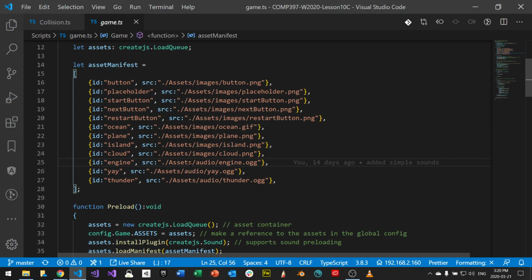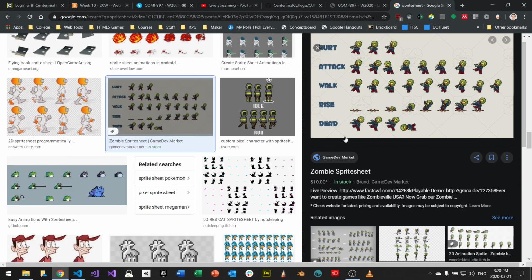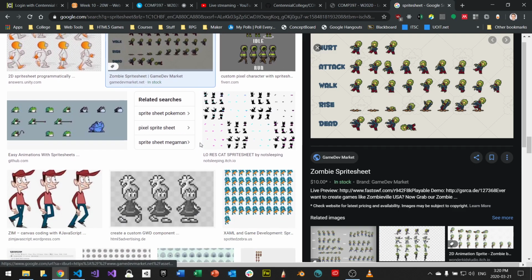And then just have a texture map, that's what we're going to call it, to access those textures of the sprite sheet. That's what we want to do. And so how do we do that? Well, there are some tools to help us.